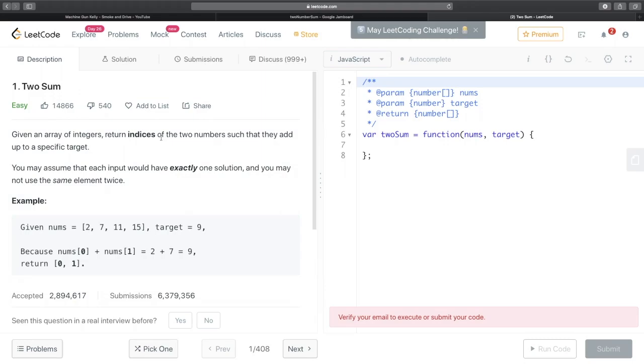Given an array of integers, return the indexes of the two numbers such that they add up to the specific target. So given an array of integers of n length, could be 5, could be 6, could be 7, and then given a target value, you want to check all the numbers in the array and see if there's a pair of numbers that will add up to the target number. You may assume that each input would have exactly one solution, and you may not use the same element twice. Okay, so if we have 1, 9, we can't use that number twice to create the number 18.